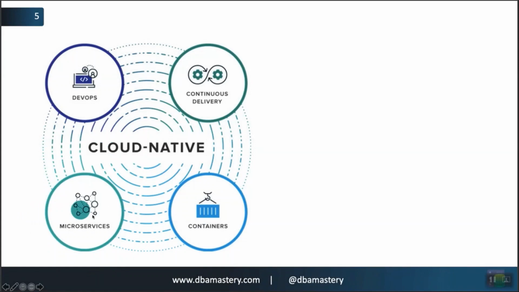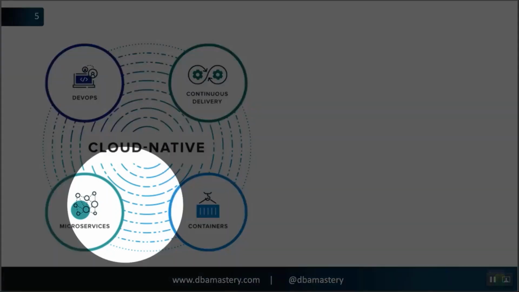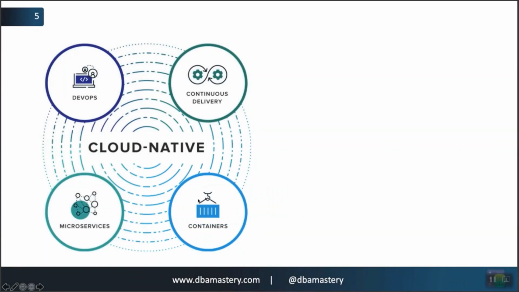Then we have microservices. This is an architectural approach to developing an application as a collection of small services. Each service will implement its own business capabilities, will run its own processes, and communicate via HTTP APIs or messaging. Finally, we have containers. So containers offer both efficiency and speed compared with standard virtual machines, because the virtualization occurs at the operating system level.